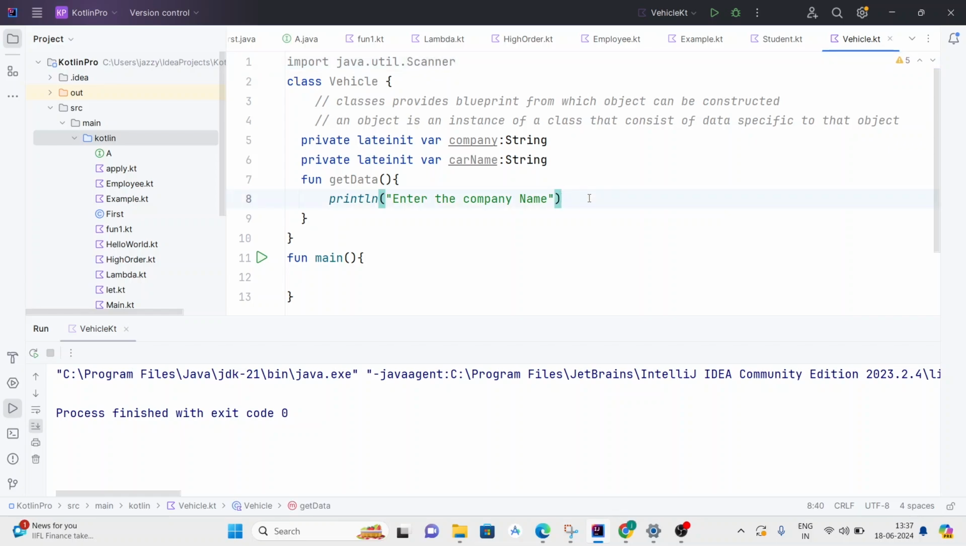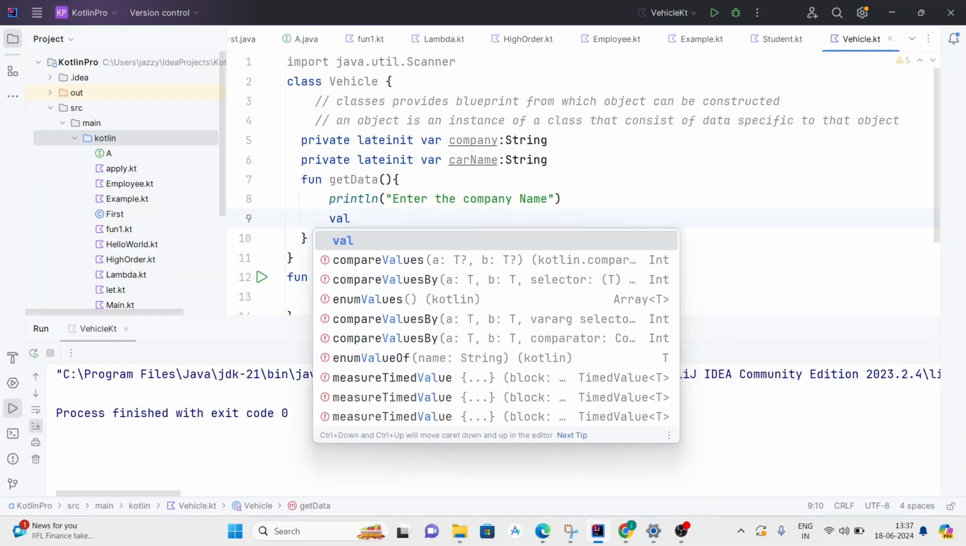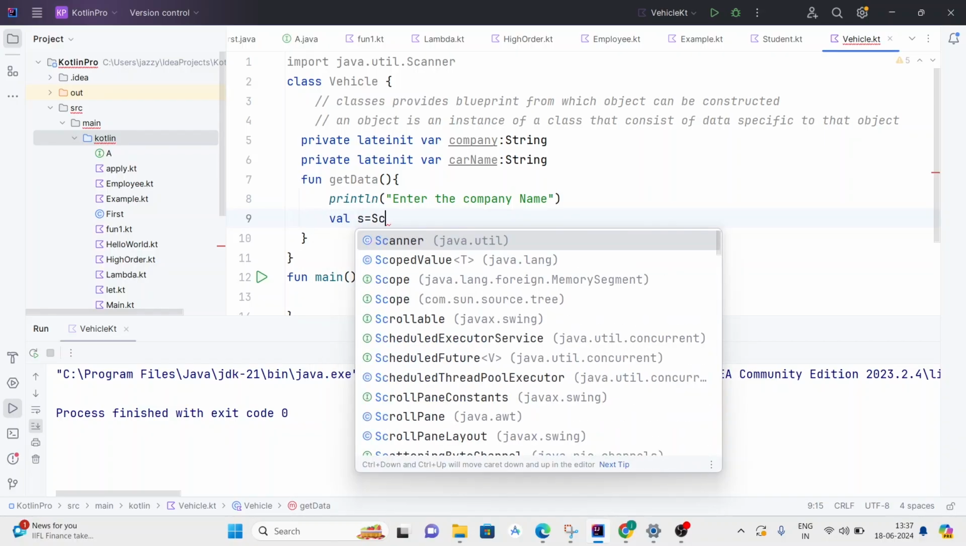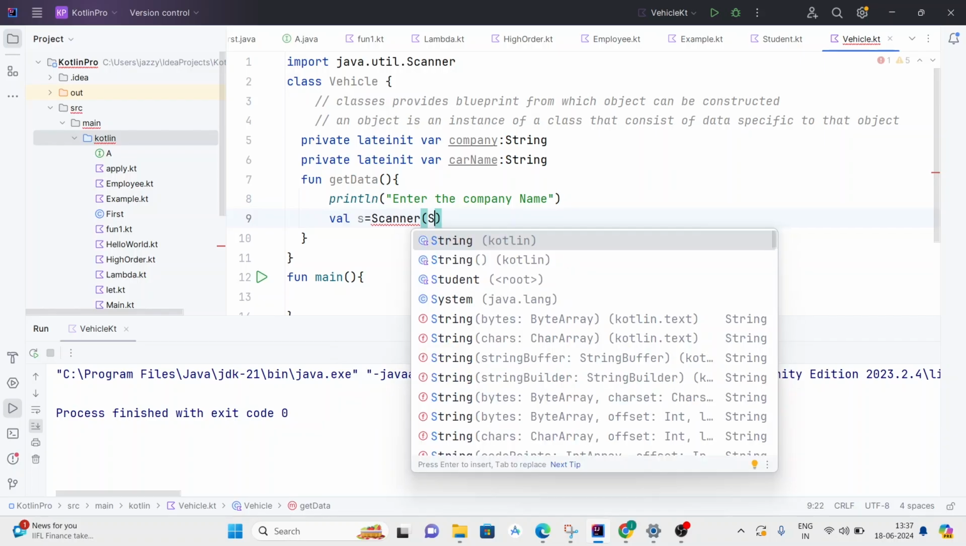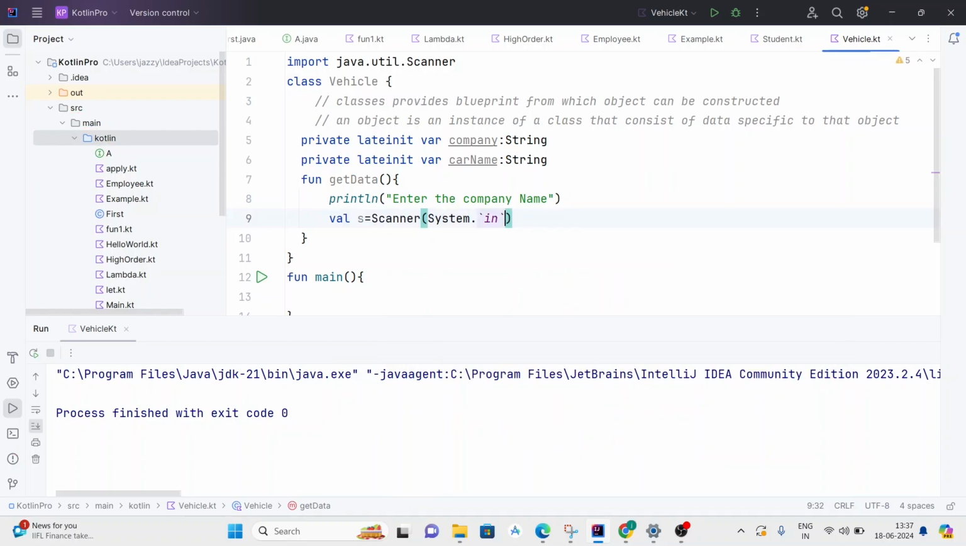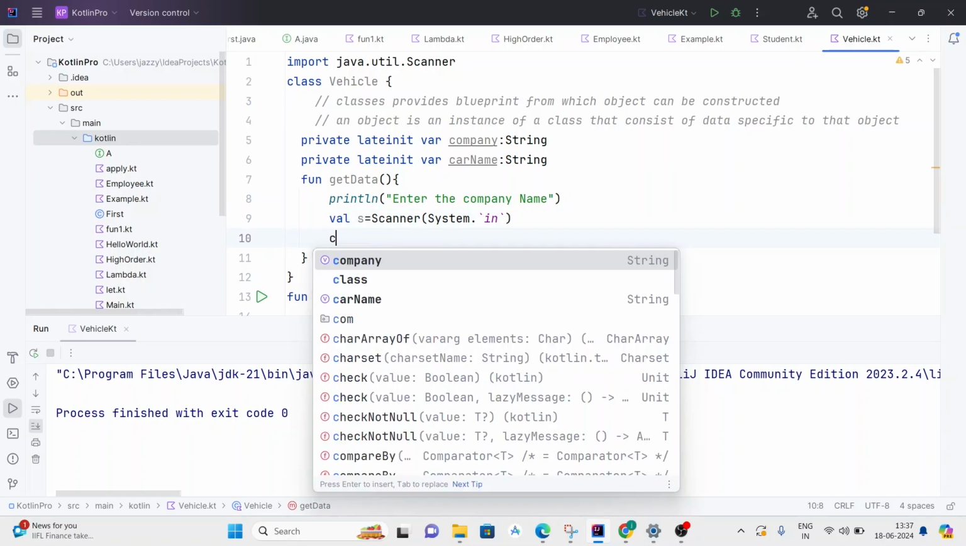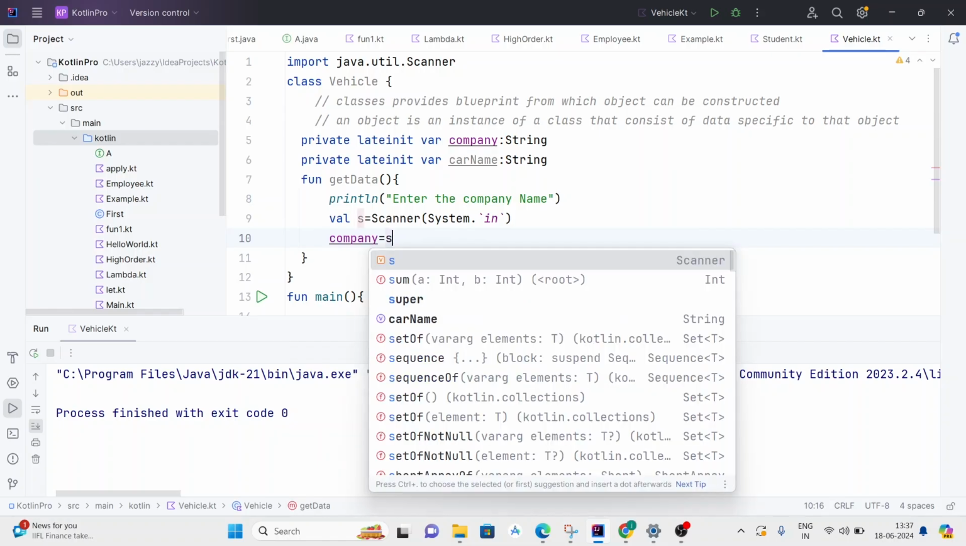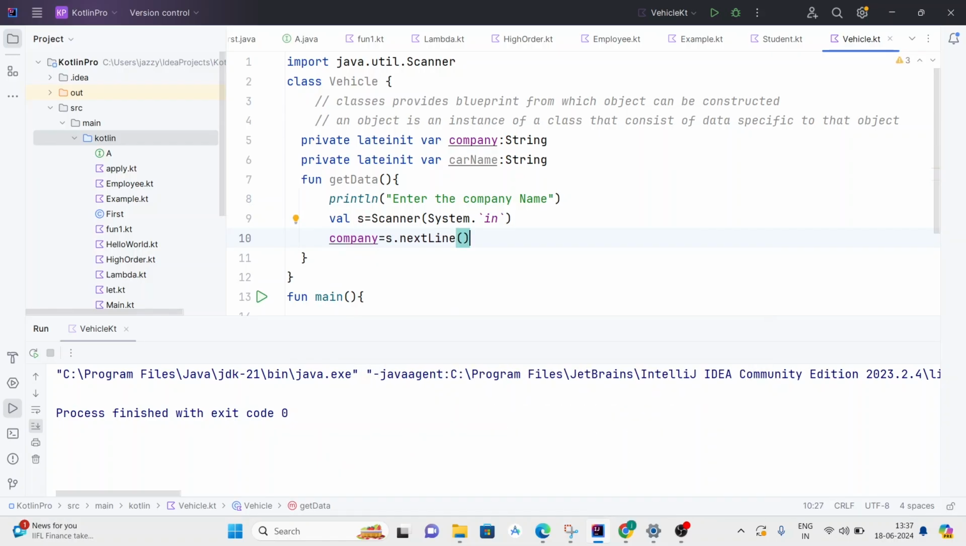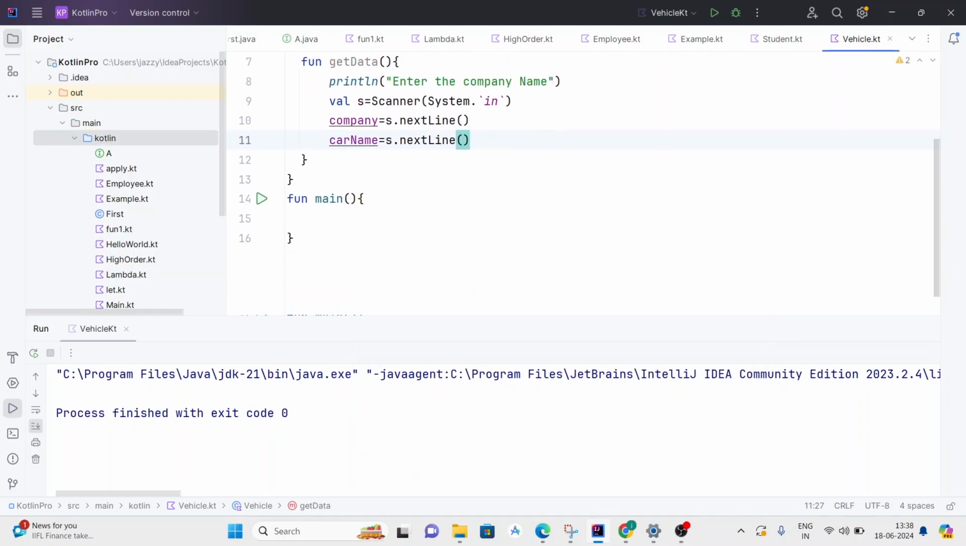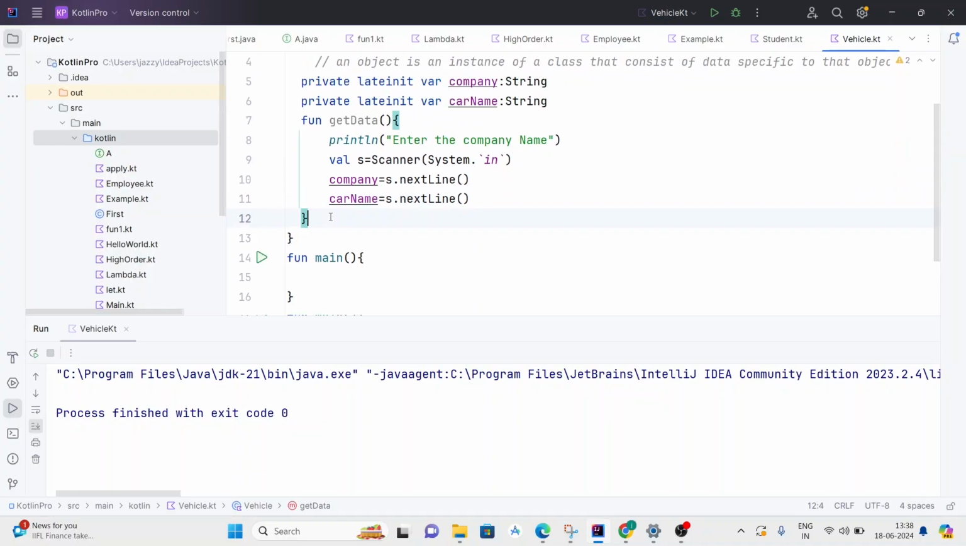Here I create one object of the Scanner class, val s is initialized to Scanner(System.in). Now initialize the variable company to s.nextLine() and car to s.nextLine(). Now create another member function to print the data.